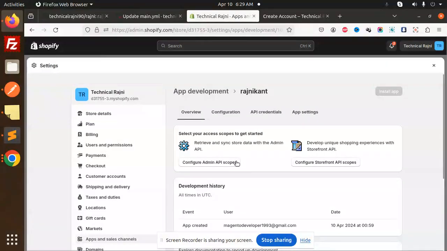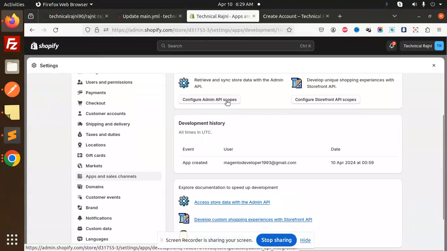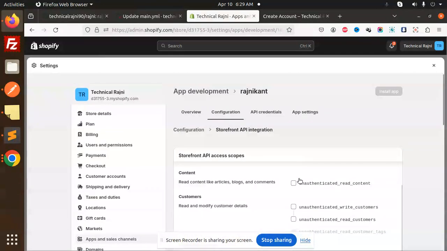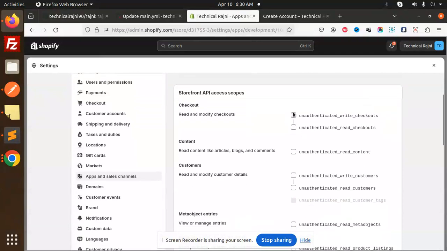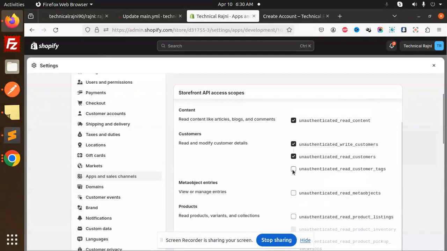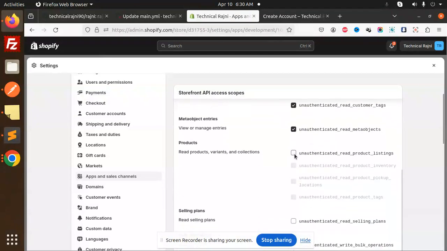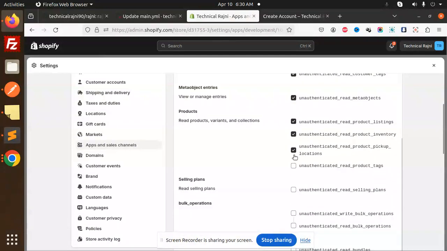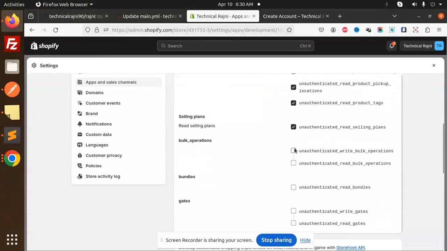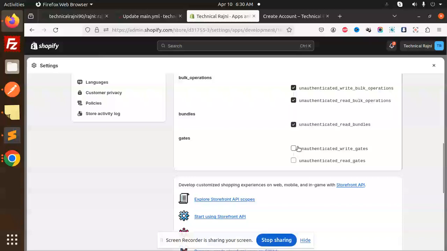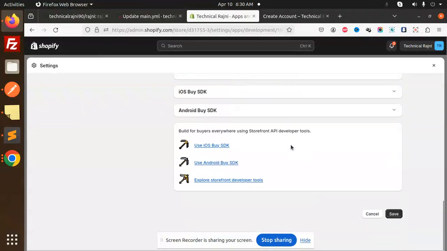So here you can see that we have a configuration, that is configure admin API and configure storefront API. I will configure storefront first because I'm going to use the storefront. After that I will use the admin APIs. Okay, so I'm just going to create it. I want to access all the storefront APIs. For the customers, you can see everything I have selected. I'm good to go with save.